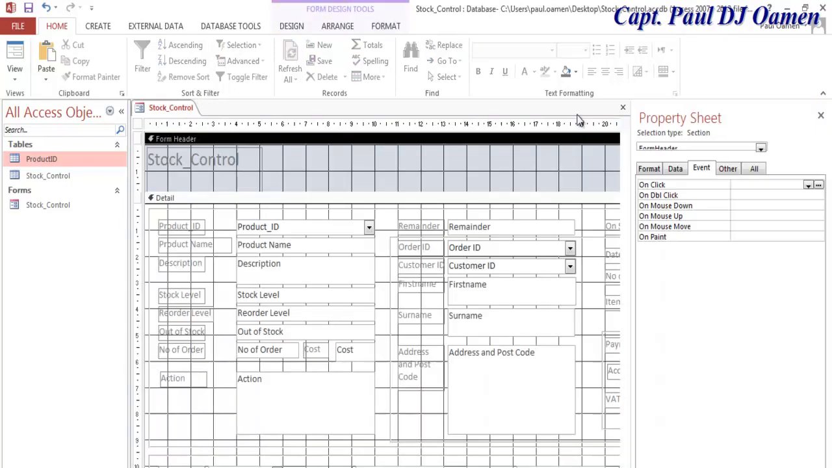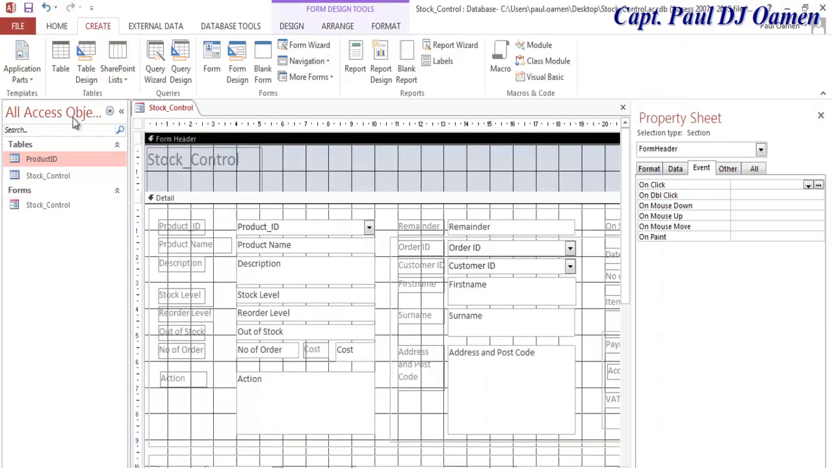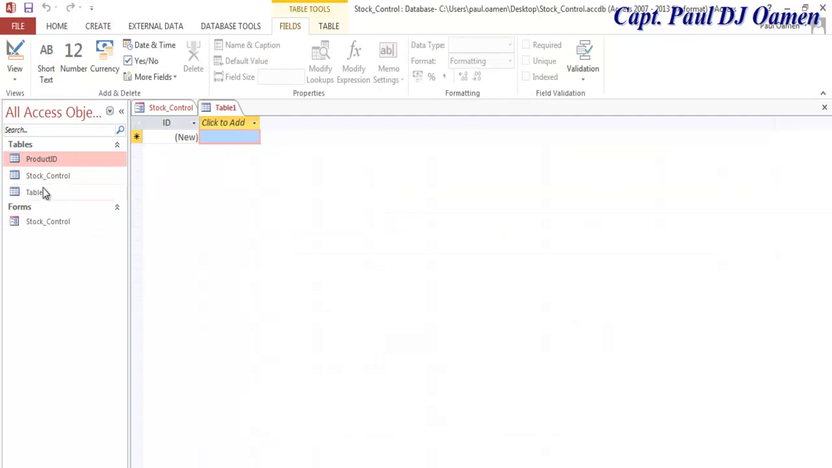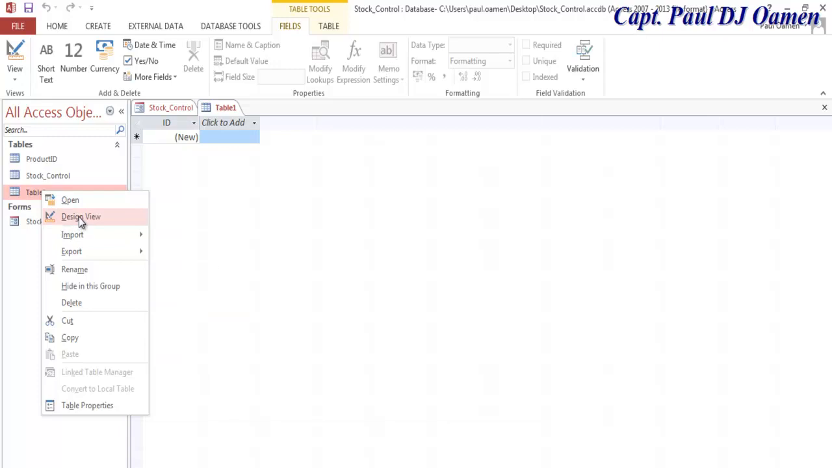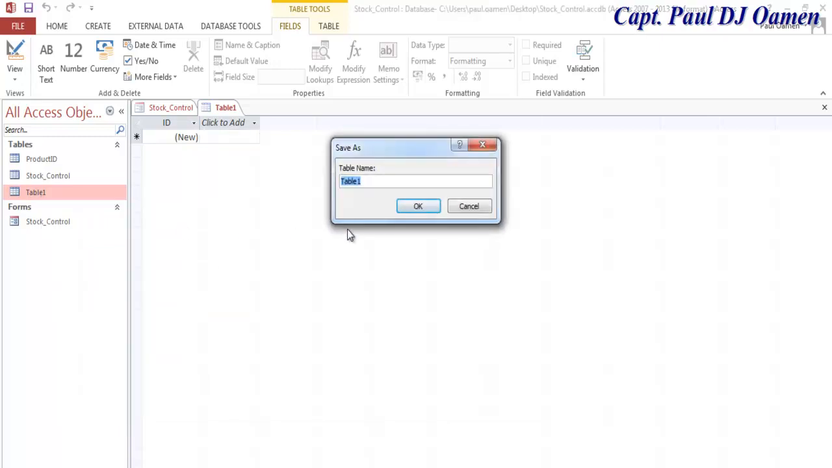So the next thing, let's create another one. Let's come in here, let's create another table, right click and go to the design view. Let's call that very table discount.